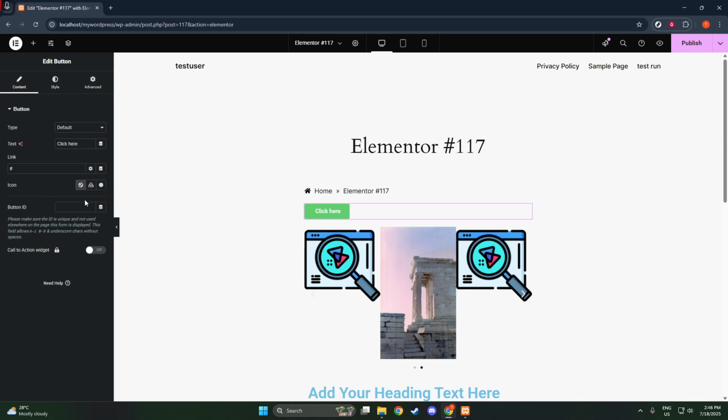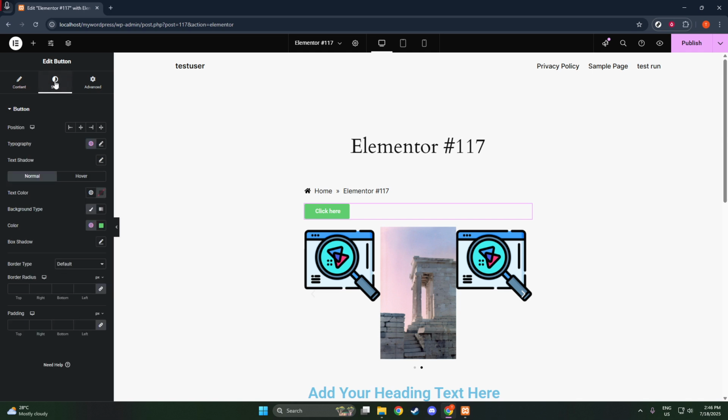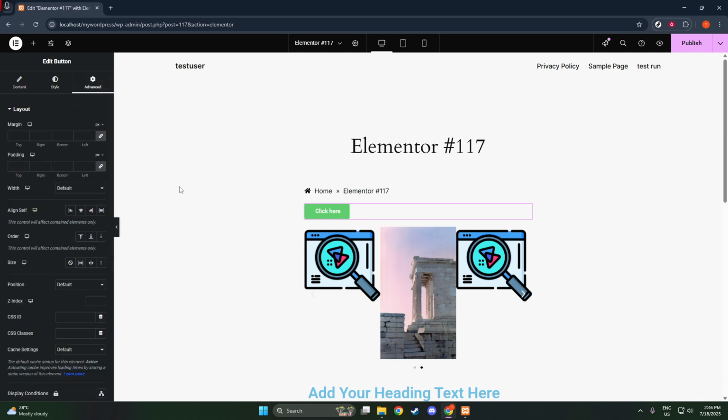Finally, if you're interested in advanced settings, head over to the Advanced tab. Here, you can add margins to create space around your button, implement animations for dynamic visual effects, and even insert custom CSS for unique styling. Although this last option is available only in the Pro version of Elementor.